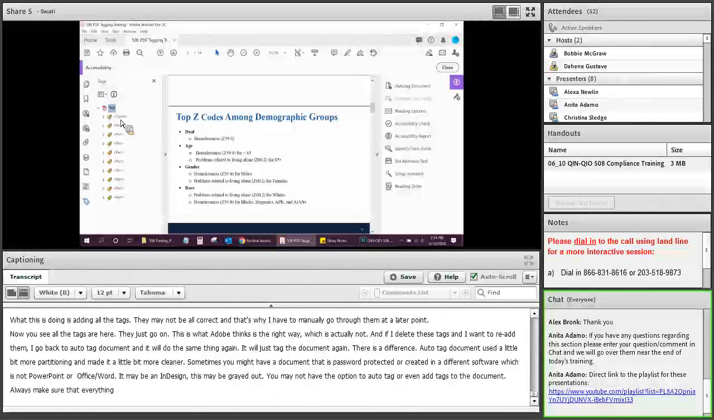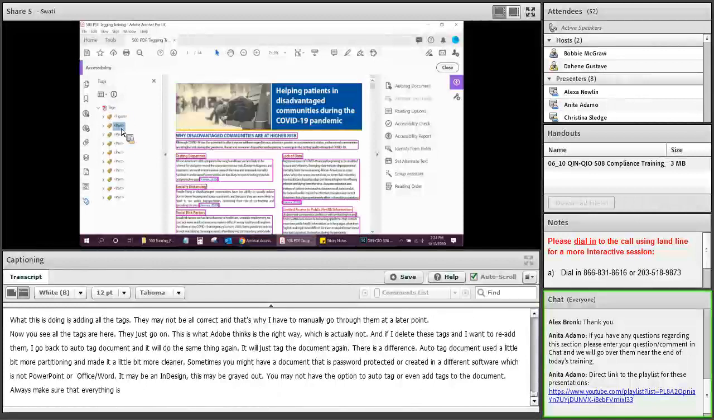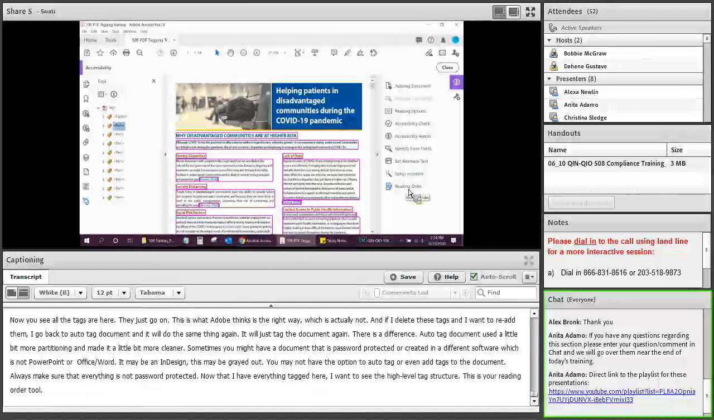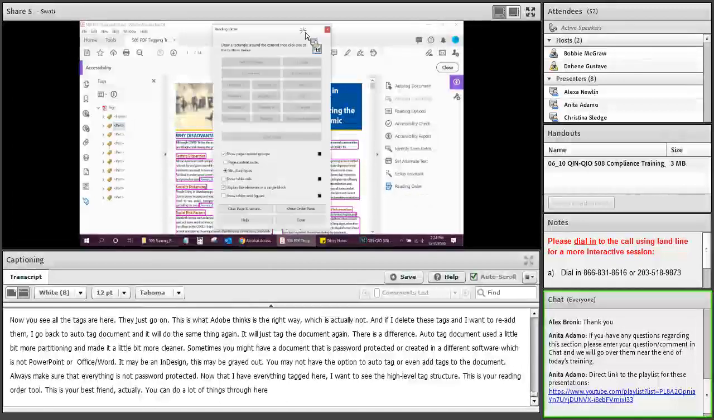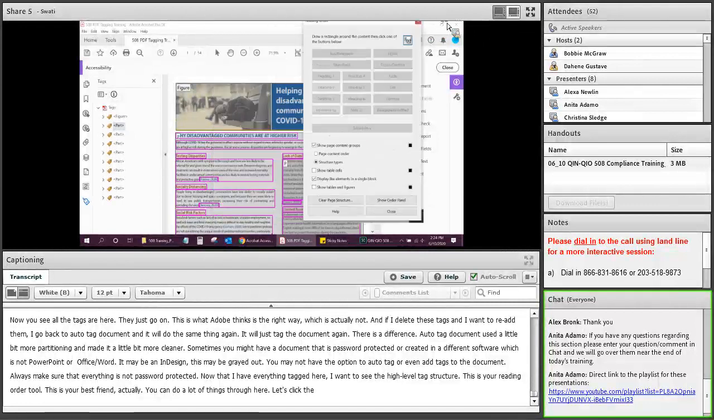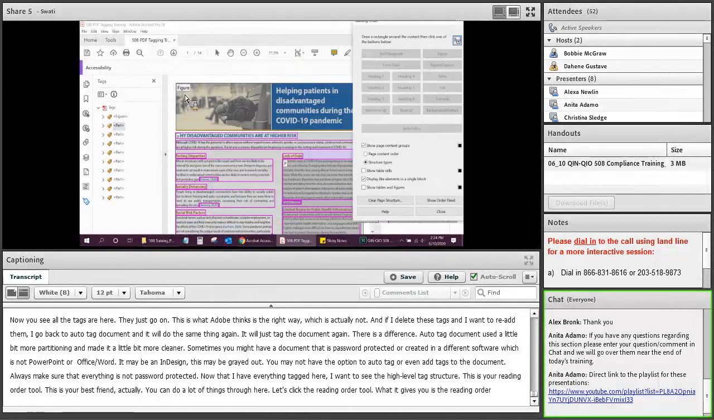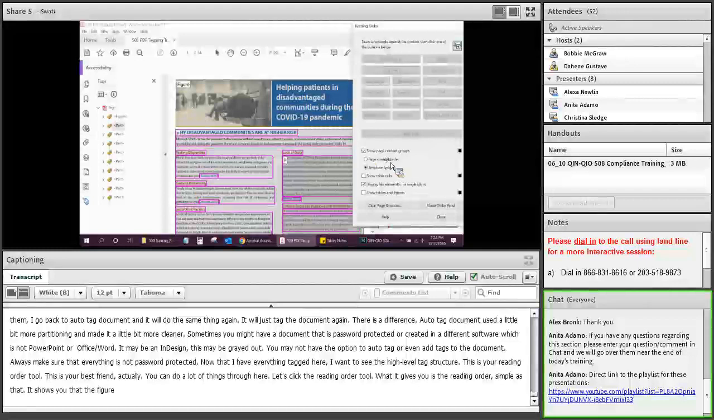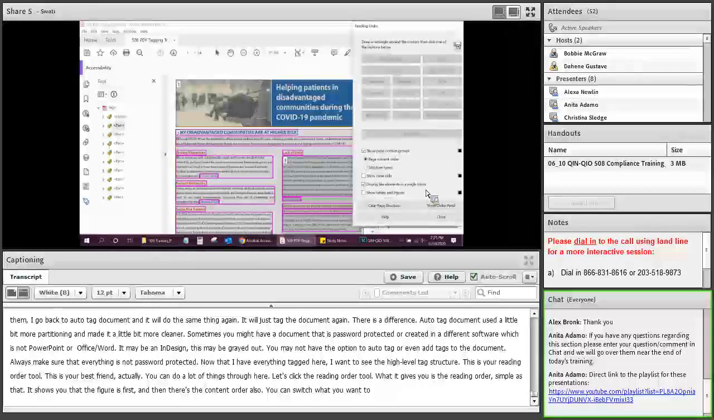So now that I have everything tagged here, I want to see the high-level tag structure. This is your reading order tool right here. This is your best friend, actually. You can do a lot of things through here. So once you click the reading order tool, what it gives you is the reading order. Simple as that. It shows you that the figure is first, and then there's a content order also. So you can switch what you want to see here. So what I like to look at are the groups.